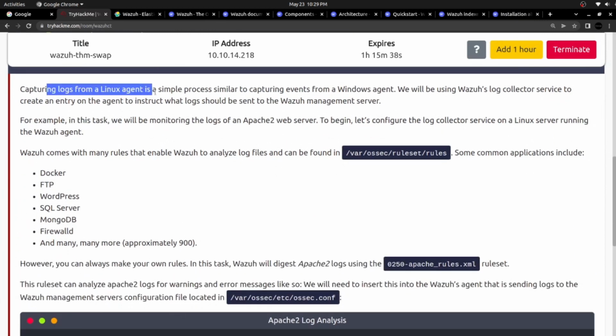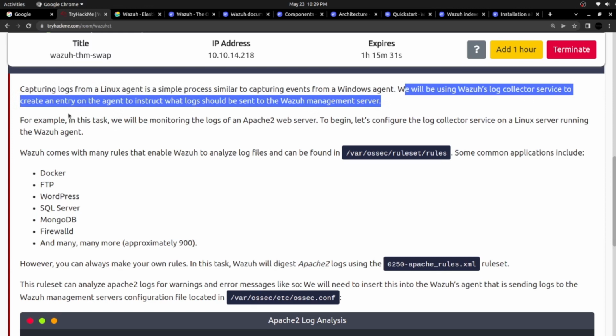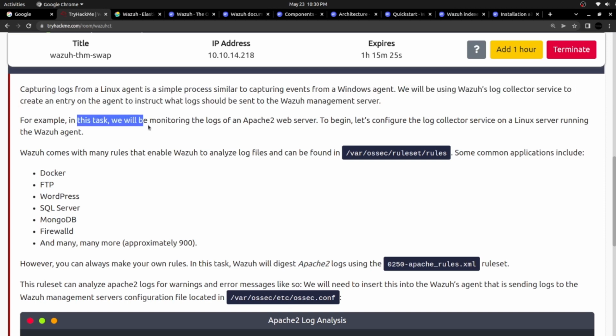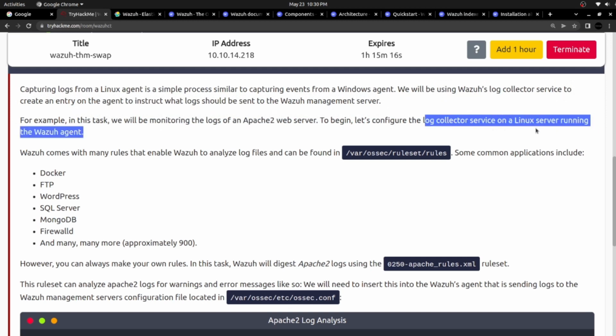Capturing the logs from a Linux agent is a simple process compared to the Windows one, and we will be using Wazuh's log collector service to create an entry on the agent to instruct what logs should be sent to Wazuh's management server. So what they are trying to say in this task is that we will be monitoring the logs of the Apache 2 web server that is deployed on a Linux instance. To begin, let's configure the log collector service on a Linux server running the Wazuh agent.